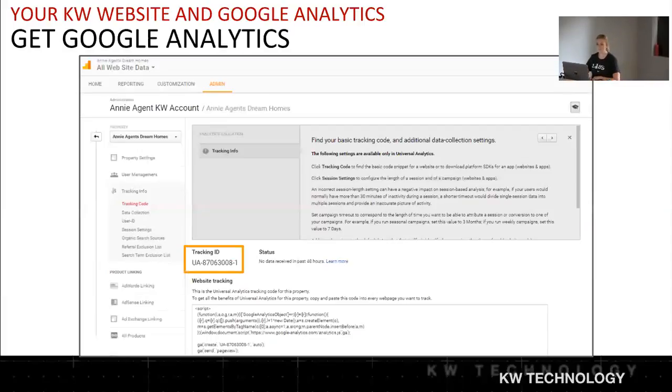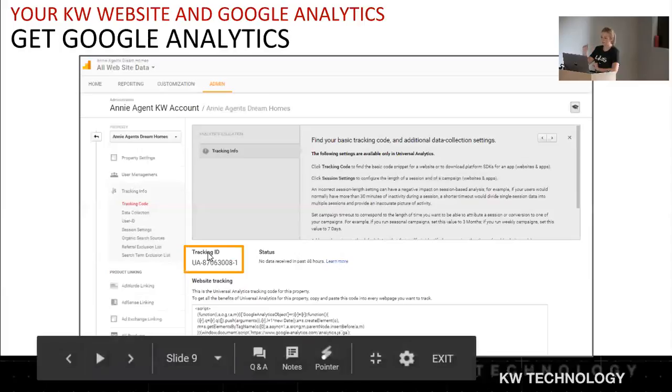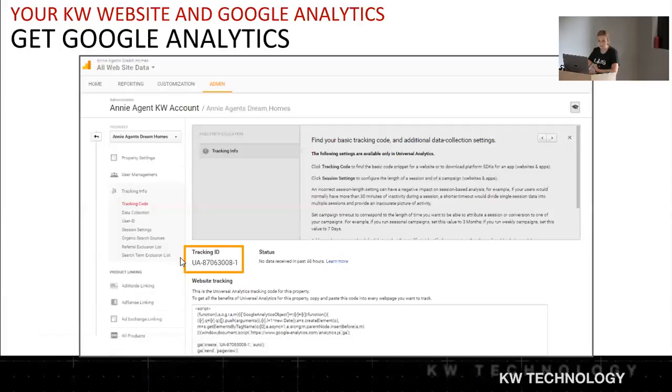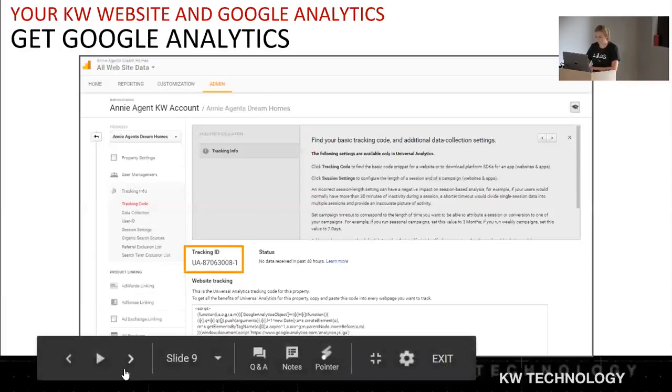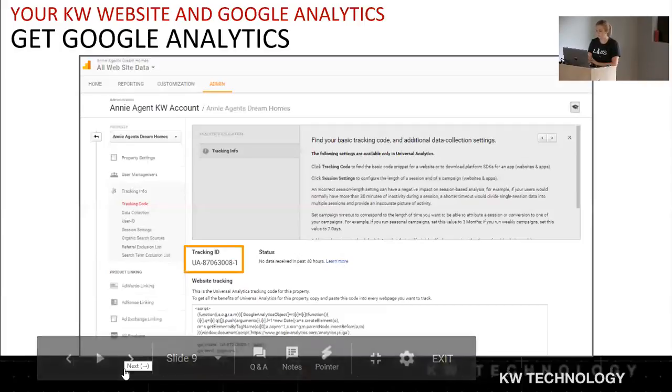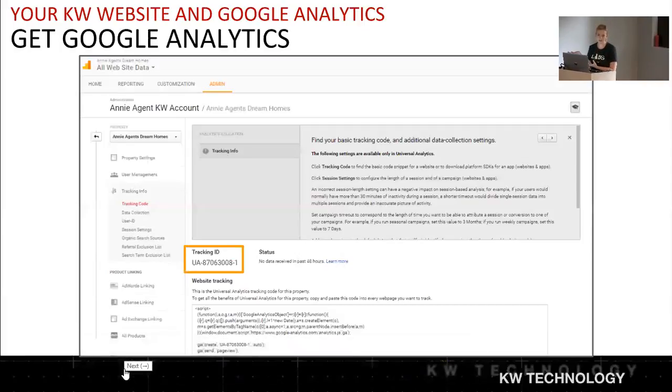Everyone good to pick back up? All right, so what you're going to do here, it should look something like this. You should have the tracking ID to the side of this little menu. All you're going to do is highlight that and then copy it or write it down. We'll be using this in just a little bit. So this right here, that UA and then whatever the numbers are, that's your tracking ID. That's what's going to tie your website to Google Analytics.